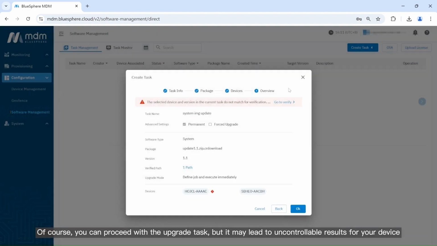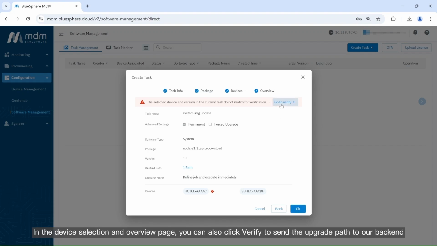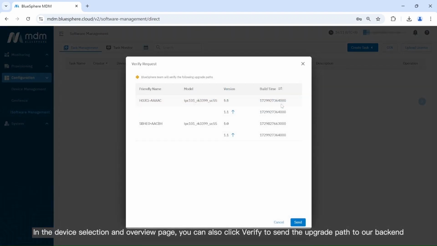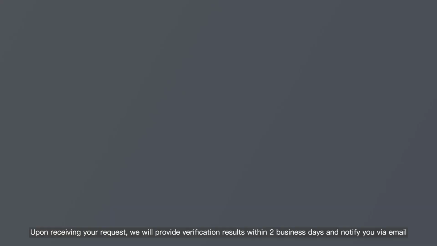Of course, you can proceed with the upgrade task, but it may lead to uncontrollable results for your device. Click OK to complete the task creation. In the Device Selection and Overview page, you can also click Verify to send the upgrade path to our backend. Upon receiving your request, we will provide verification results within 2 business days and notify you via email.